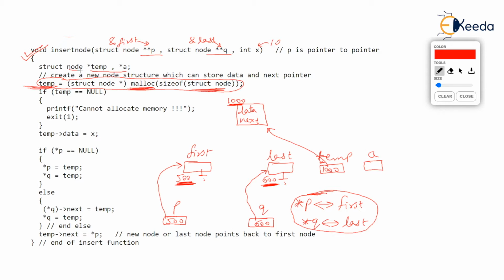And it is our responsibility, you all know, to check whether malloc was successful or not. Malloc is unsuccessful if it was not able to allocate memory. If malloc is not able to allocate memory, then temp will be null. If temp is null, we will stop the program. We will print cannot allocate memory and we will exit the program. There is no point in continuing the program when there is a memory deficiency. But we will assume that this if never becomes true, we have enough memory. Okay, so the node was allocated.